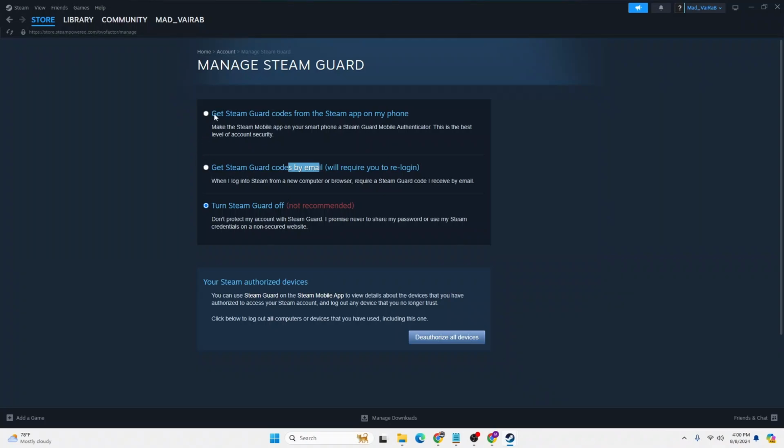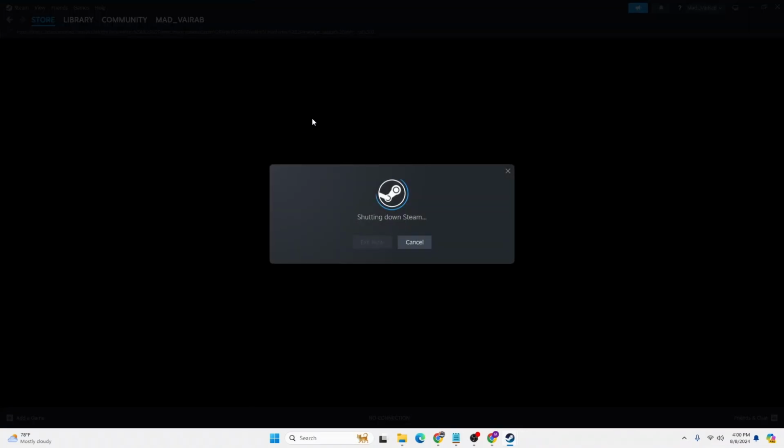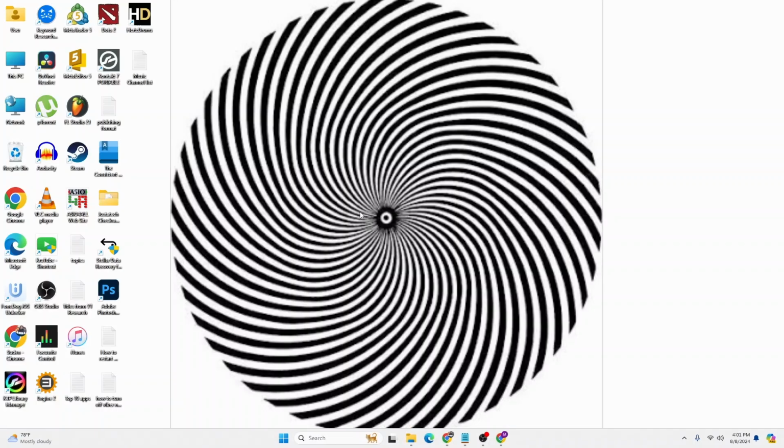So it says here, guys, get Steam Guard codes from the Steam app on my phone, and it says the get Steam Guard codes by email. Whichever you do, it's the same thing, guys. I'll be proceeding through the email process, but in your case you can turn the Steam Guard on for your phone number.